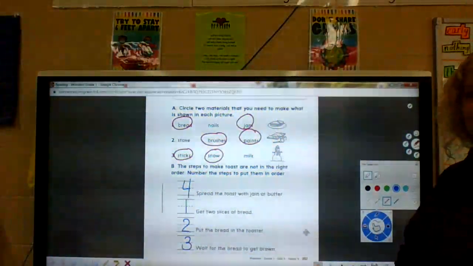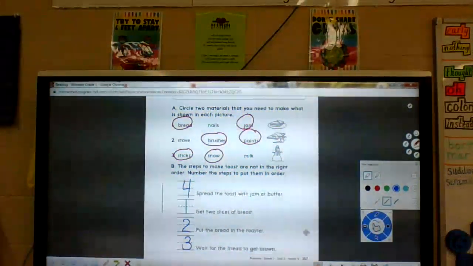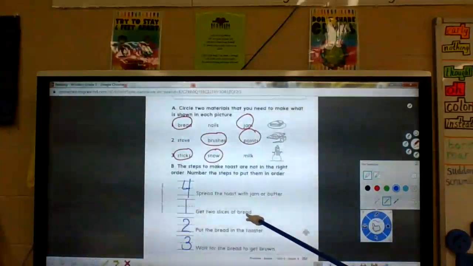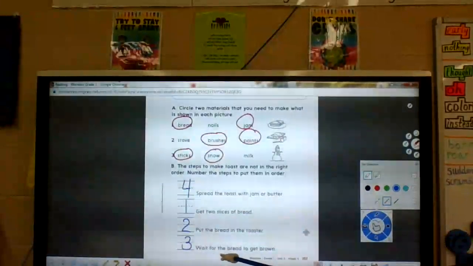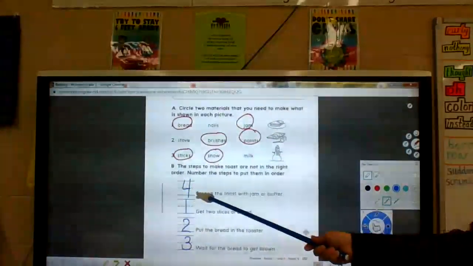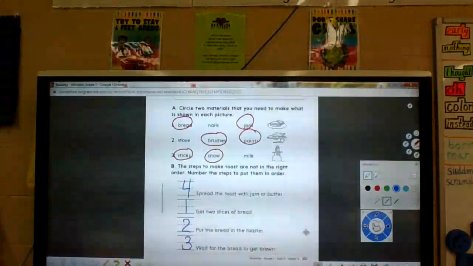4, 1, 2, 3. Yes, first you have to get 2 slices of bread. 2, put the bread in the toaster. 3, wait for the bread to get brown. 4, spread the toast with jam or butter.